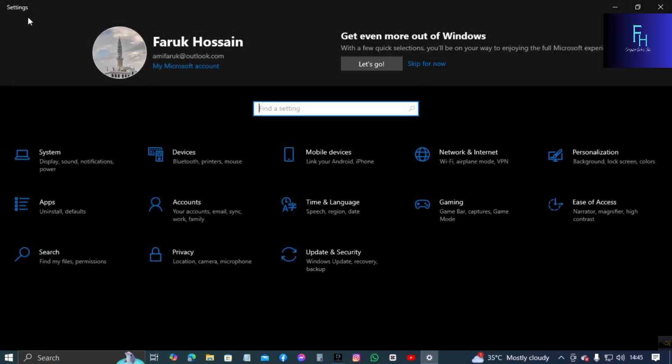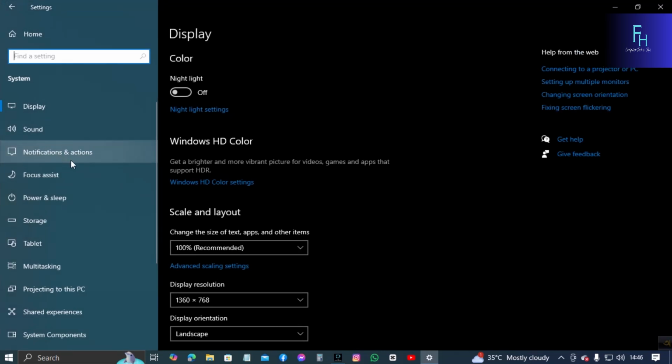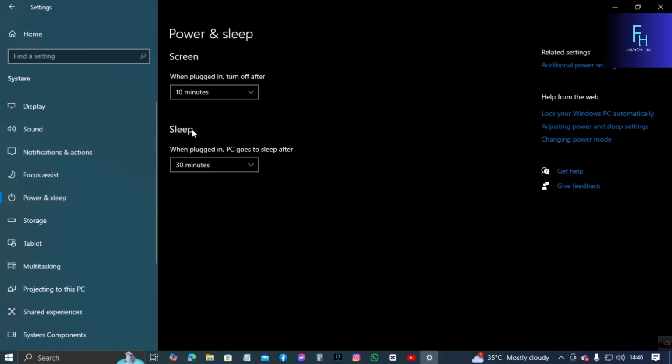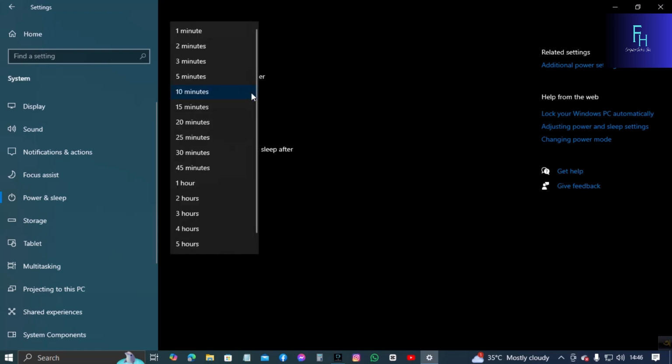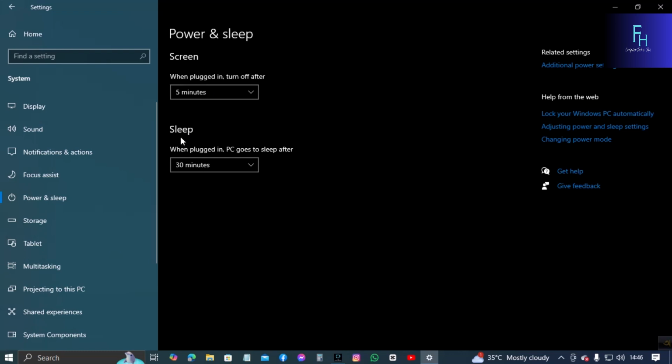You go one step back, you click system. After that you go to power and sleep on the left side. Especially it's set in a laptop or tablet. When plugged in, turn off, you can reduce your time to 10 minutes, 5 minutes, whatever you like, you just set it. And when your PC is not used, it will automatically go to sleep.